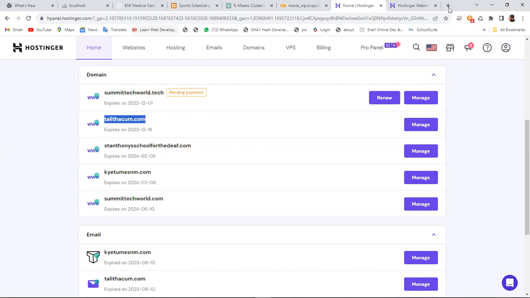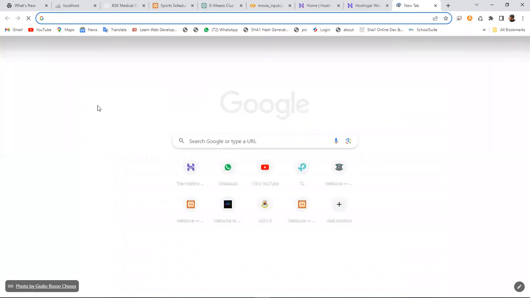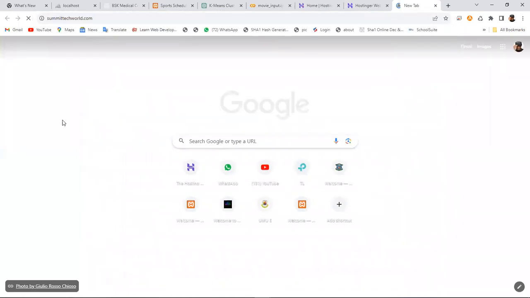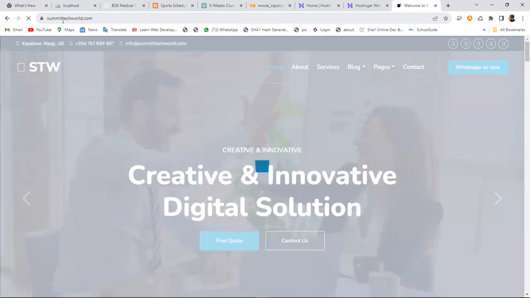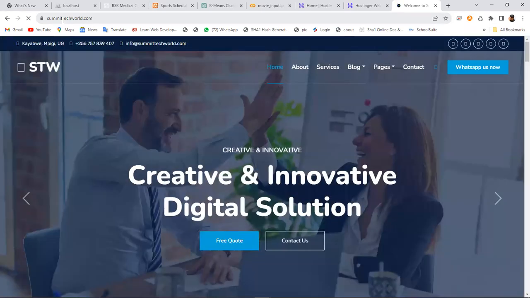What do I mean? For example, here, when we come to summittechworld.com, this is the URL for Summit Tech. So it is actually the domain, and the real background of this domain is the alphanumeric IP address that is used to map this domain.